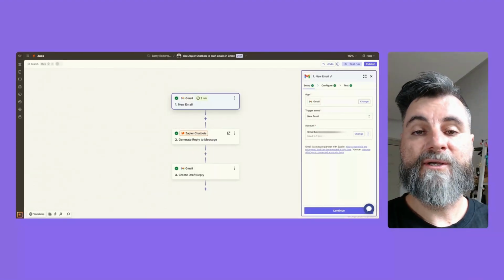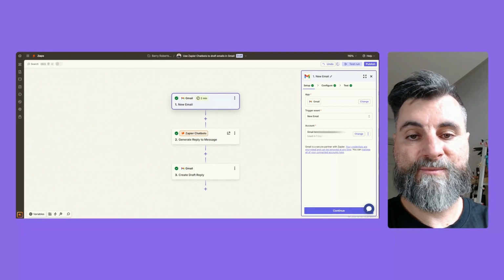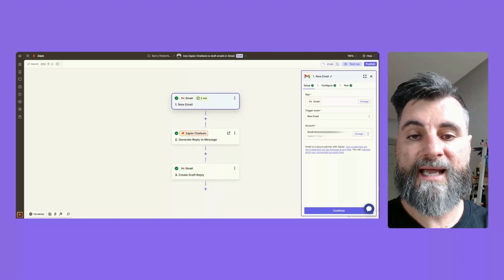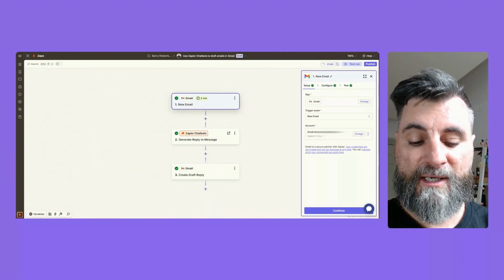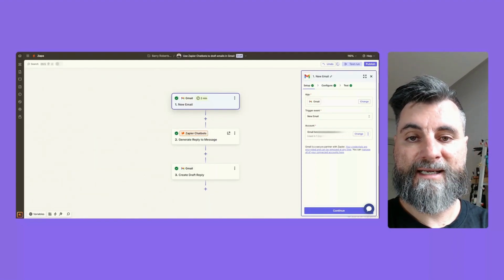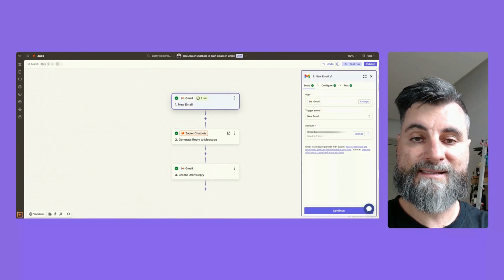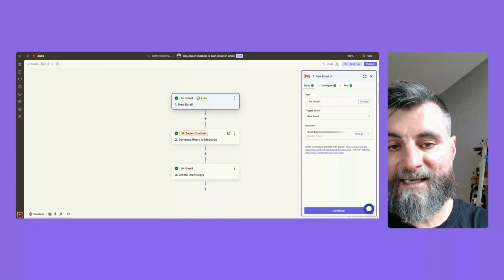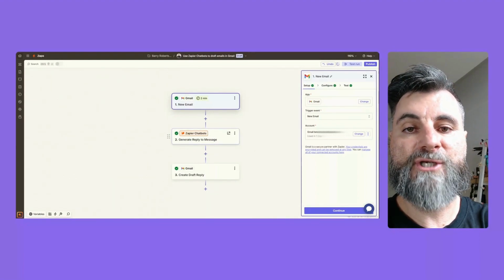All right, so when you open the link, you can see here it's a pretty simple automation and it has three components. It has the new email component. That's going to link up to your inbox. It's going to detect if a new email comes in. If one does, it's going to take the important information. It's going to send it over to the second component, which is the Zapier chatbot.